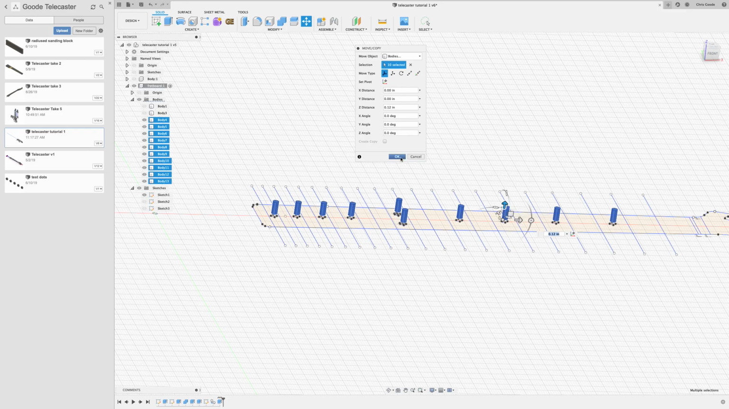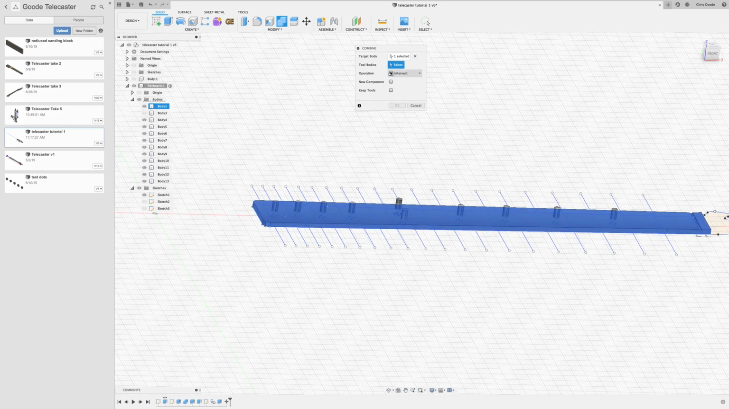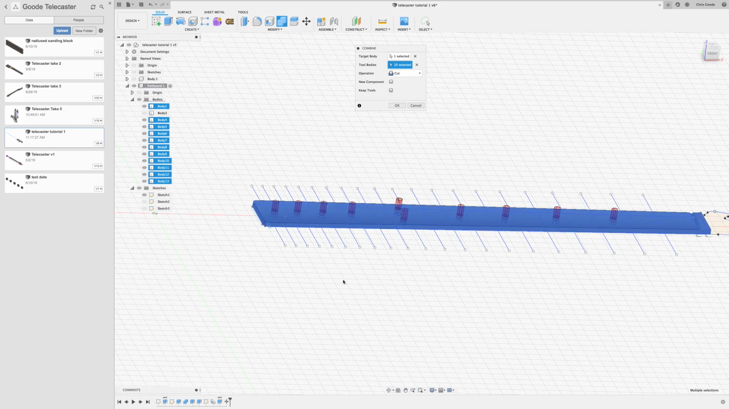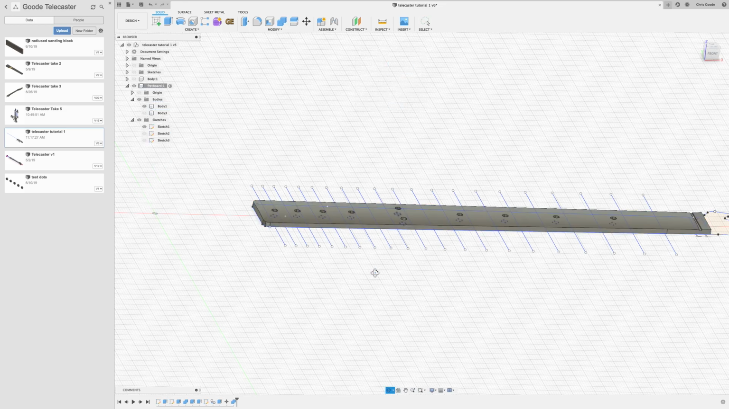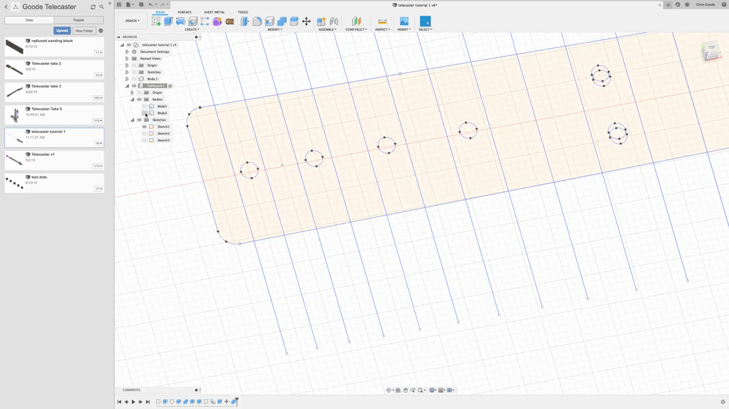All right, and then I'm going to do a join operation where I'm using these to cut one of the bodies. So the target body is going to be body one. I'm going to reveal that. And the tool bodies are going to be all of these guys. All right, and we're not doing intersect. We're actually doing a cut operation so that we've got holes now in the fretboard, but not in this other body.